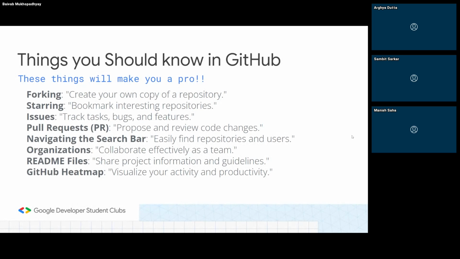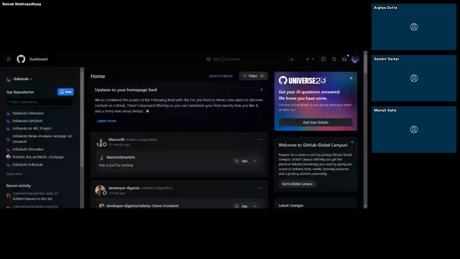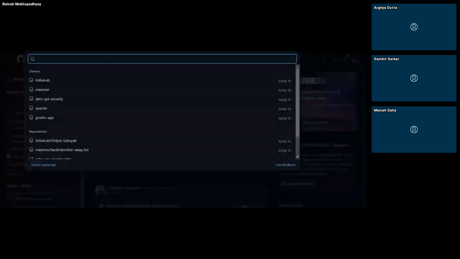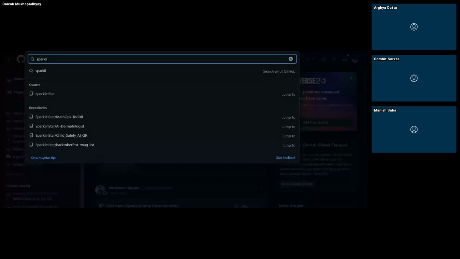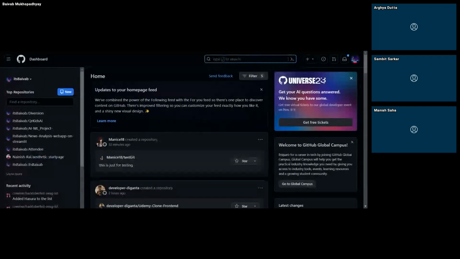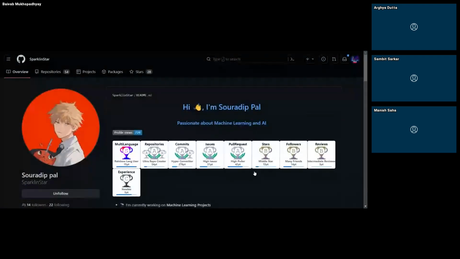You just need to hit the forward slash button on your keyboard, and then you can type any repo you want. Like I'm doing here, it is showing the owner of it. I need to click on enter, and it will go to the Sparkling Stars repository directly. I don't need to search it through multiple repos, and can go to the Sparkling Stars repository automatically.